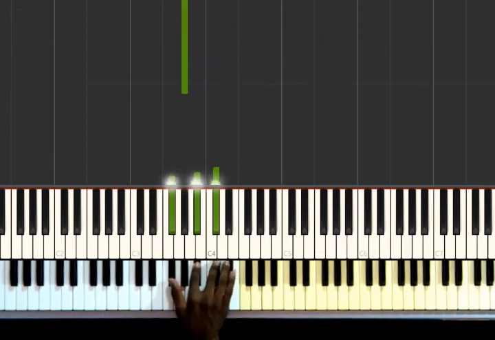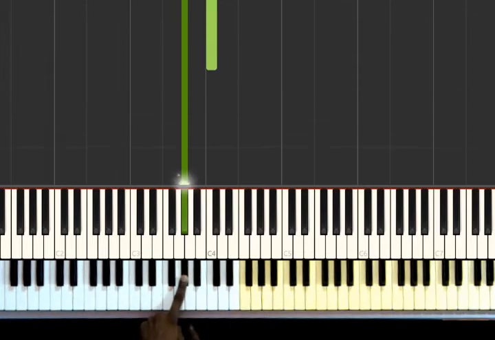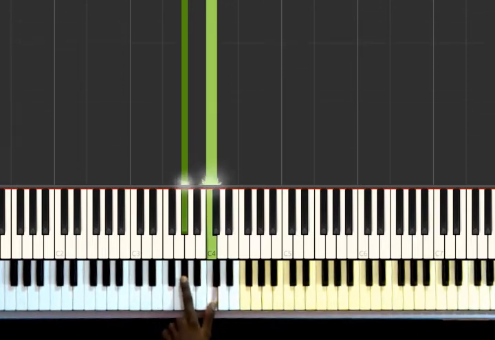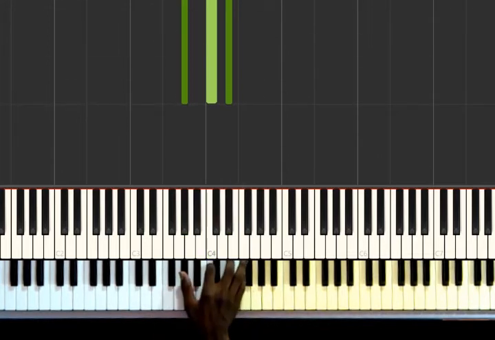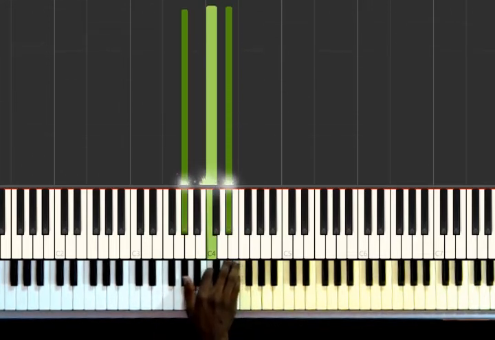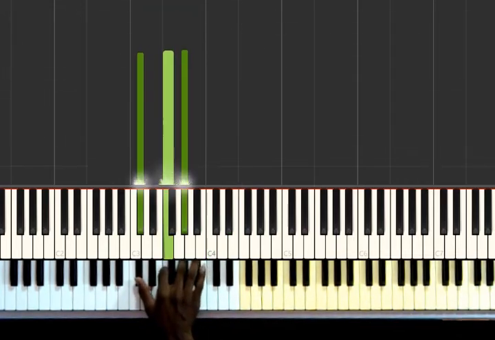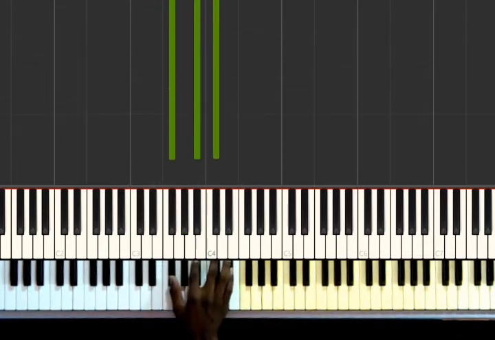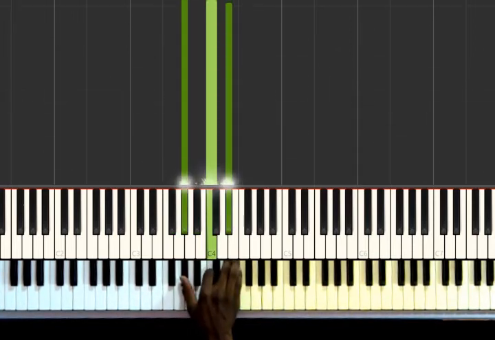Our next major is G sharp. 4 semitones away from G sharp will be C. 3 semitones away from C will be E flat. So we have G sharp major chord. So the majors are C sharp major chord, F sharp major chord, G sharp major chord.